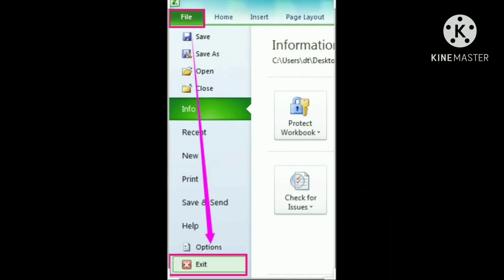How to exit MS Excel? To exit MS Excel, follow the given steps. First, click the File tab. Second, click the Exit button.